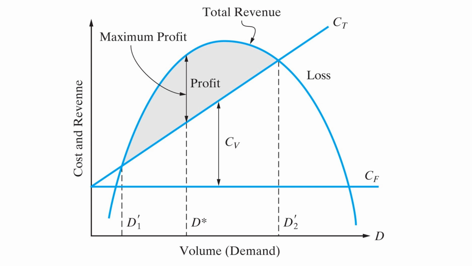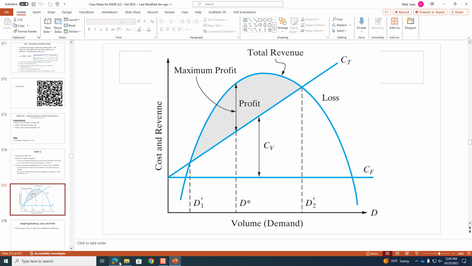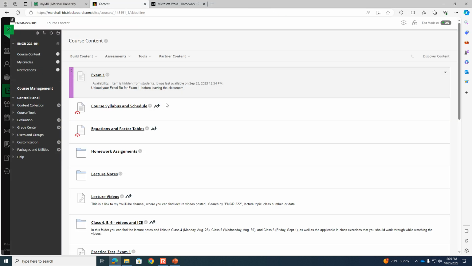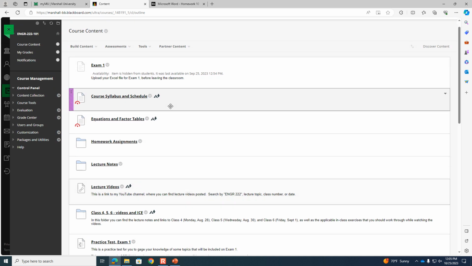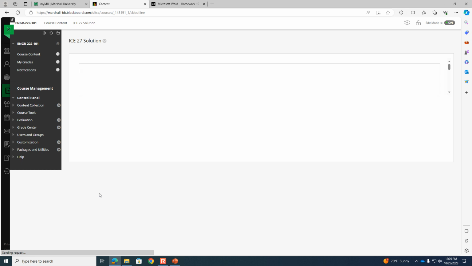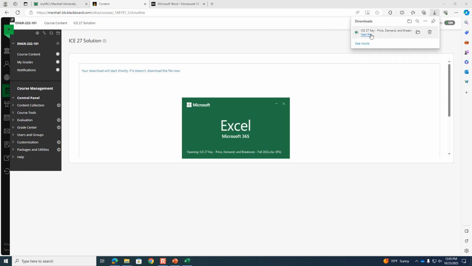Because what we want to be able to graph for the homework assignment is revenue, cost, and profit. So in case it's been a while since you made graphs in Excel, let's go over that together. If you go to Blackboard, it is just in the root of our course content page down at the bottom, ICE 27 solution. So if you download and open that, it's what we're going to start with.